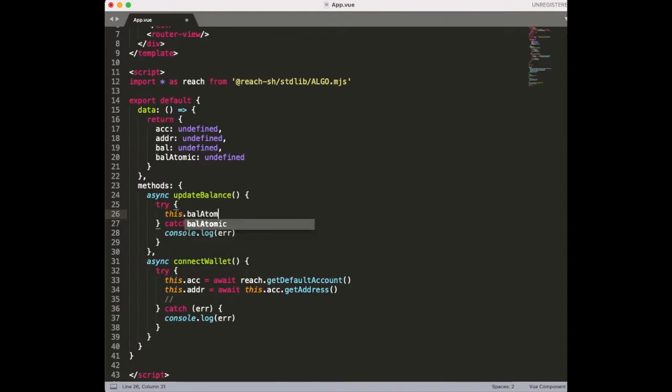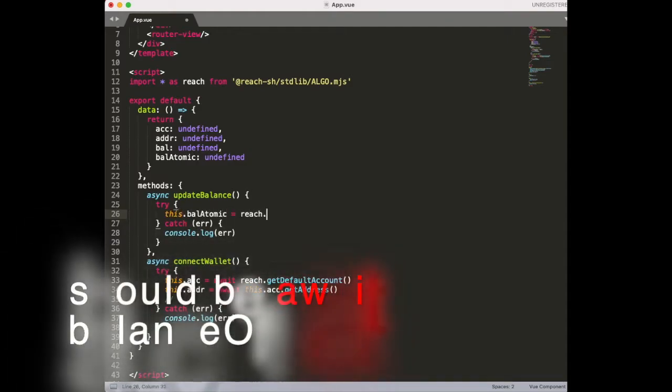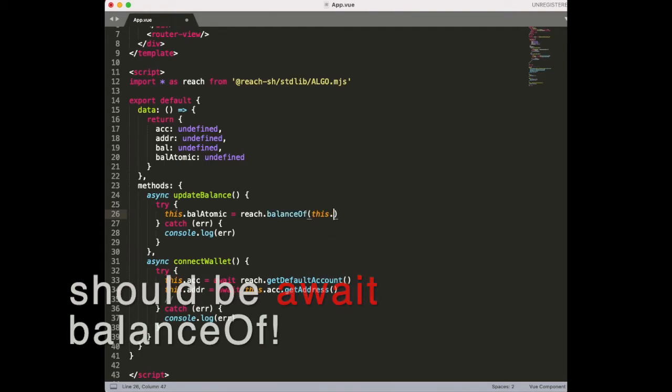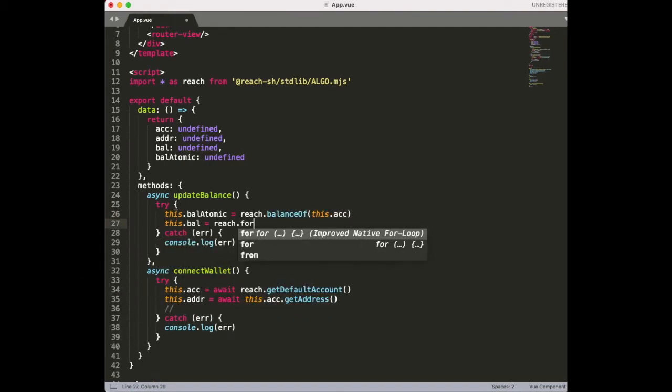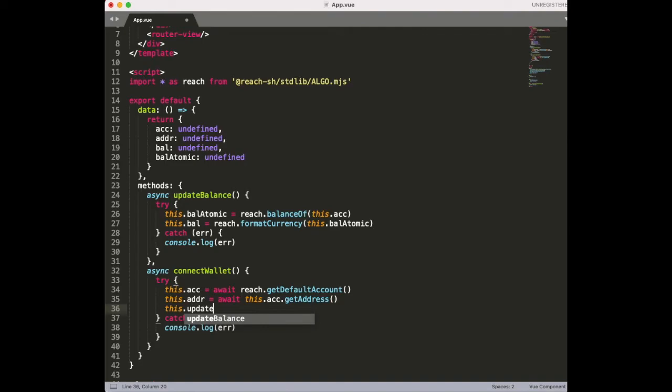We get the atomic balance by calling reach.balanceOf on the account, and then we get the balance by formatting that atomic balance. Now we can plug this into Connect Wallet, and then our final function is to fund the wallet.